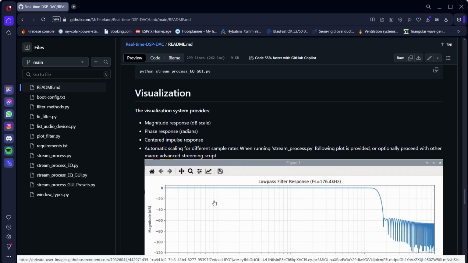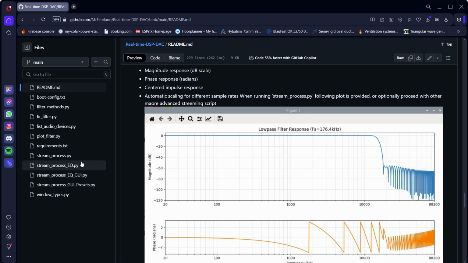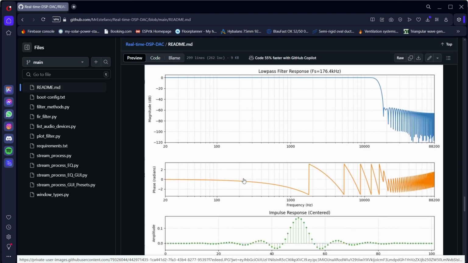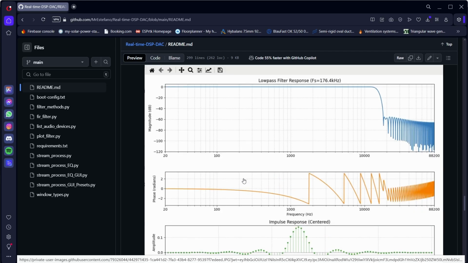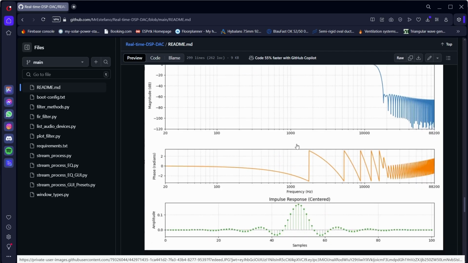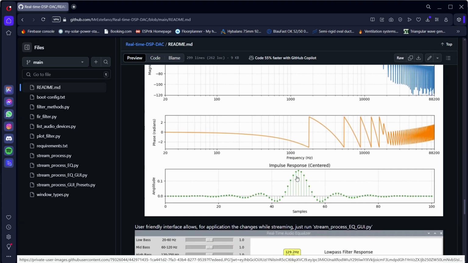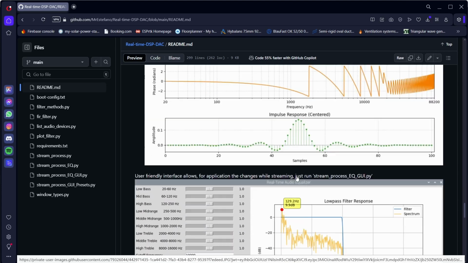For the visual side of it, the first stream process script is plotting the filter we have designed and its phase representation, and also the impulse response, which is nicely centered.